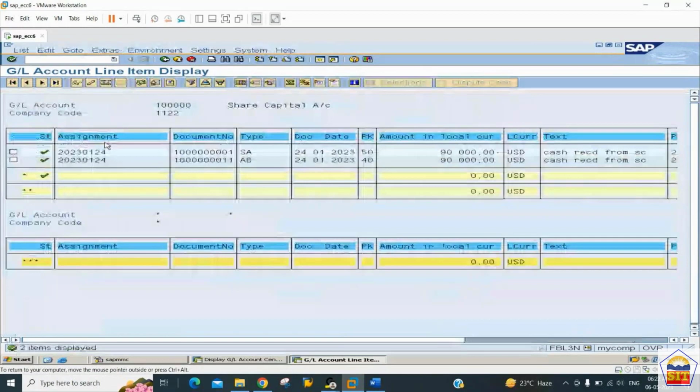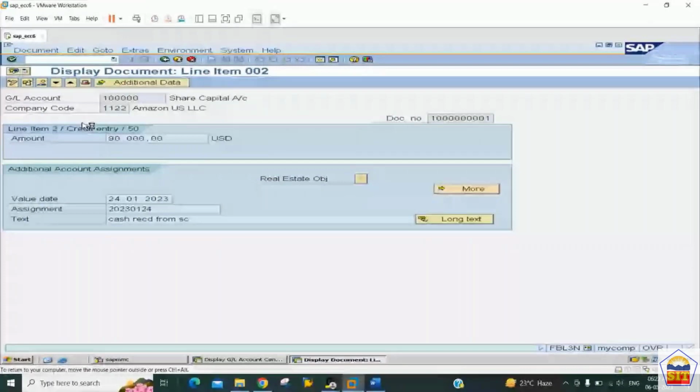You can just see here we also have the line item data, where it is saying that in the first line item the accounting document number is 1001, and in the second line item we have the document number 10011. So this is the posting key 50 and 40 with the same amount. If you want to see the complete accounting document, you can click on the display button, and you can click on the overview button, so it will show you the complete accounting document. So this is how you can display the line item.